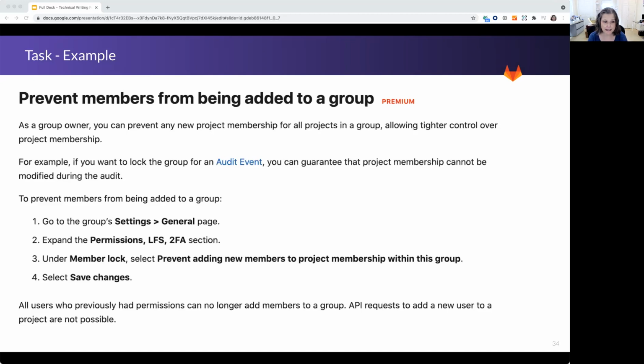And here is a really good example. Prevent members from being added to a group. As a group owner, you can prevent any new project membership for all projects in a group, allowing tighter control over project membership. That gives some context. And it gives an example. Then the format for the task is to prevent members from being added to a group, go to the group's settings general page. This is the correct format for how to do something in GitLab. It also lists the result.